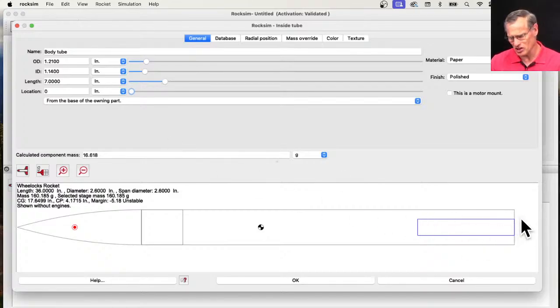Now I want it to stick out a little bit because for me, I want to either put a retainer on there or some masking tape. So I'm going to make it a negative 0.5 inches.